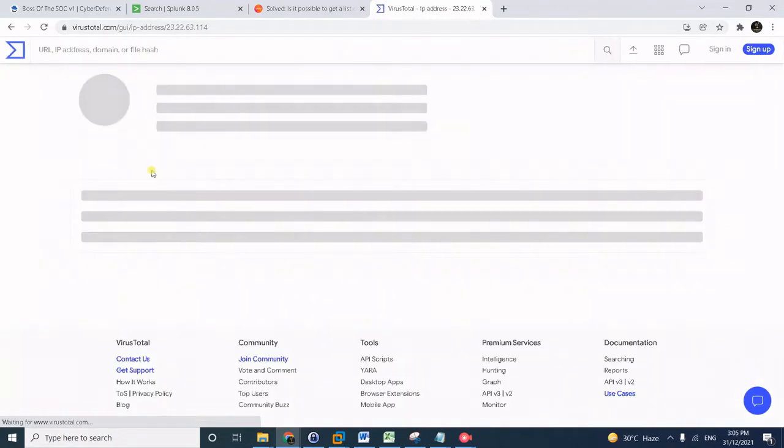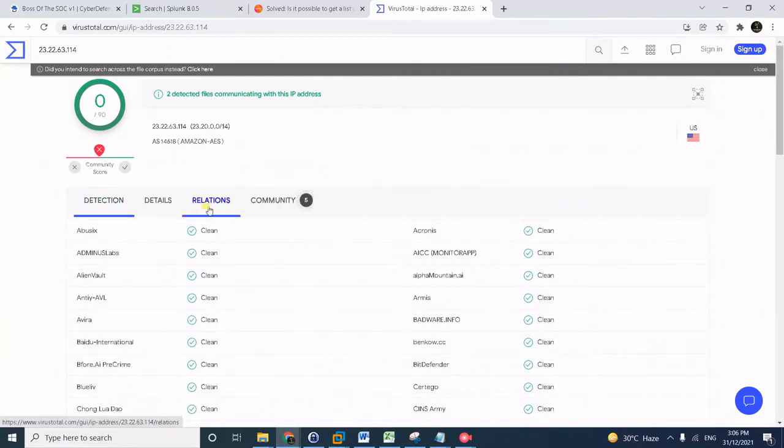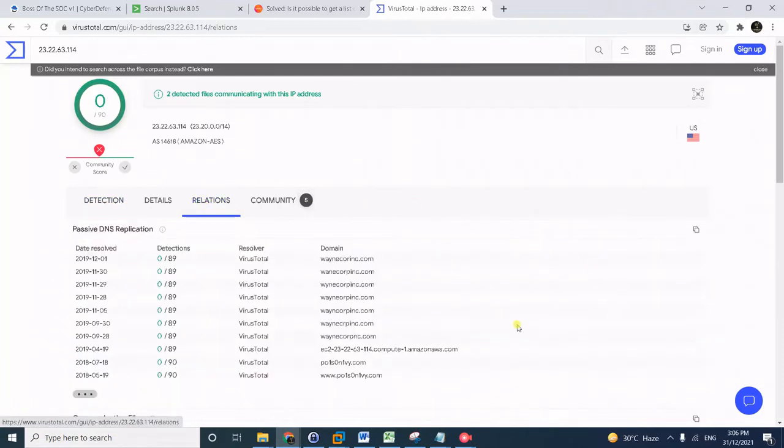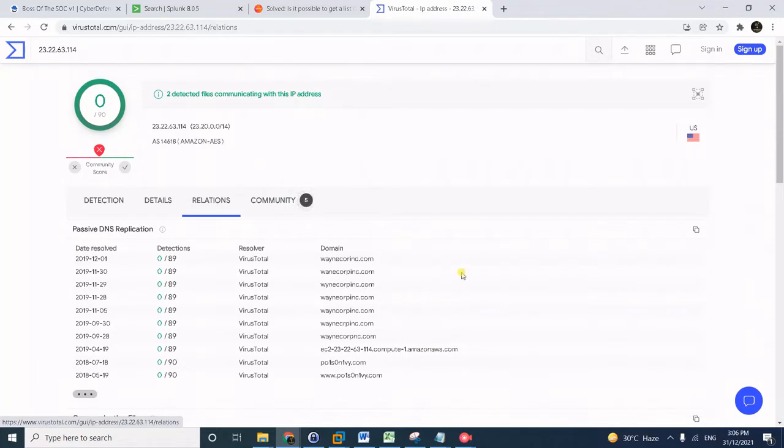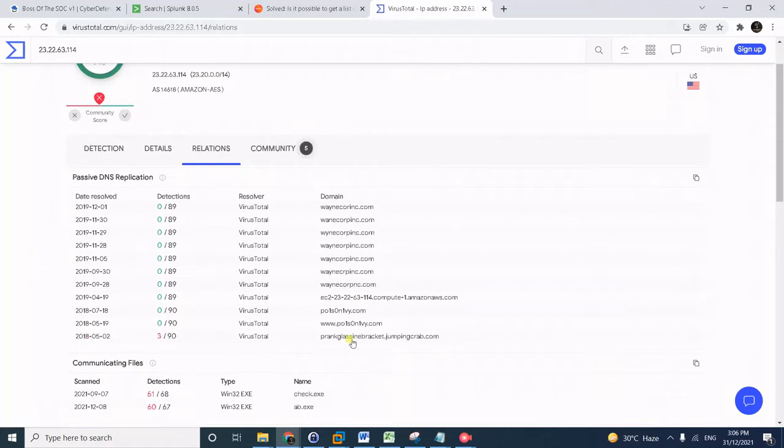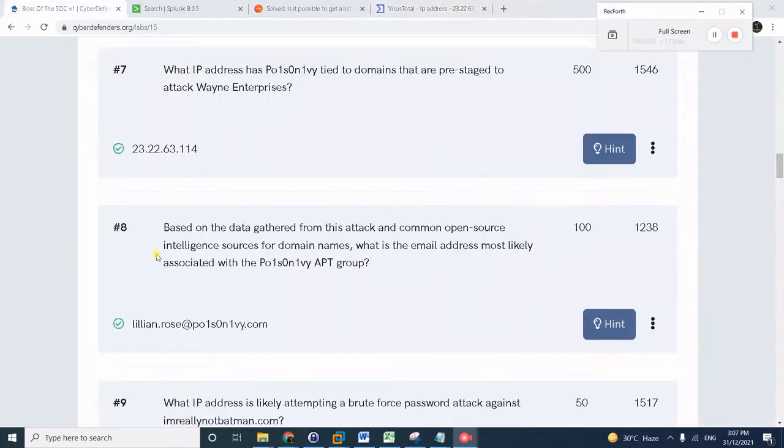Then let's pivot using VirusTotal. Simply search the IP there, and we'll go to the Relations tab. Definitely we can see here Poison Ivy, and notice here the prankglassin[.]jumpingcrab.com. So there's your answer.